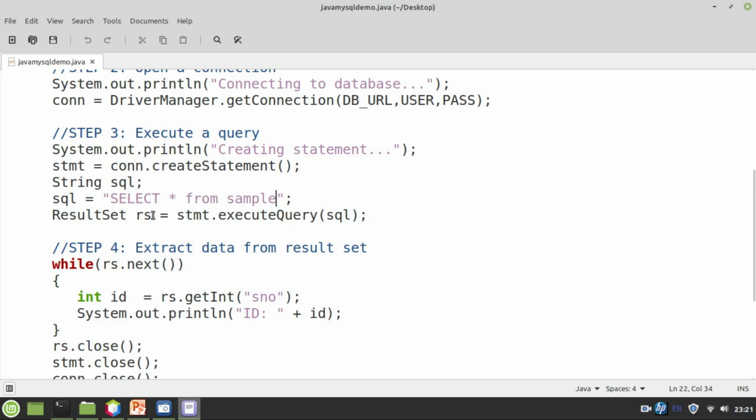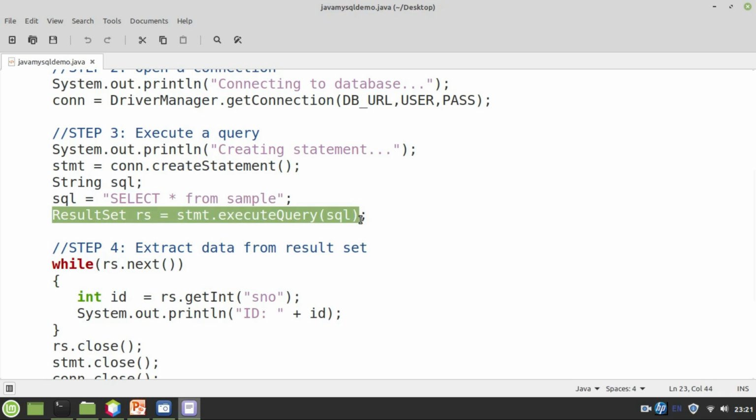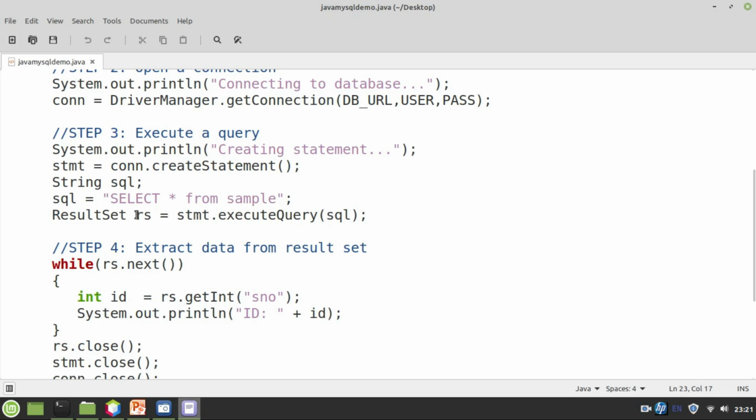Now, a very important point: in case you are extracting something from your MySQL, the data comes from your database server, right? So you need a variable, a memory location in which those results have to be stored. That memory location you can create using a class called ResultSet. This is the ResultSet object, rs. The name could be anything, but in order to create this object, we need to use the class called ResultSet. This is also part of the java.sql package.